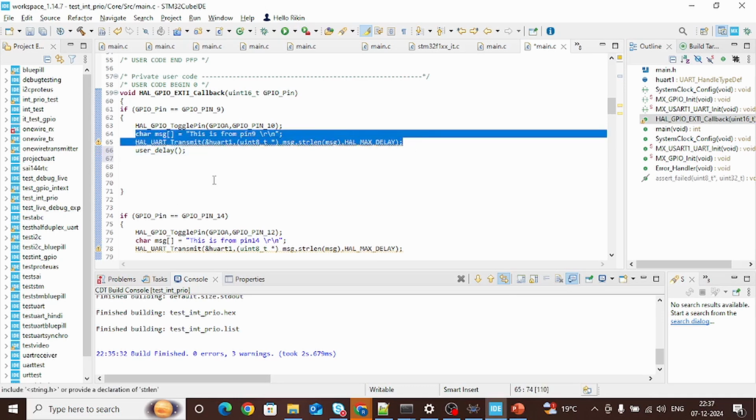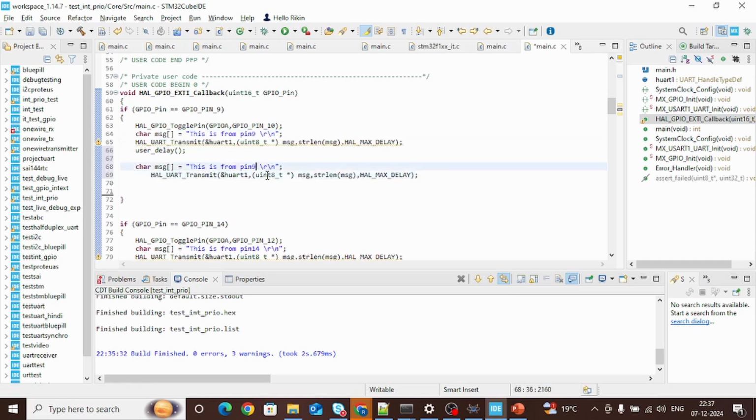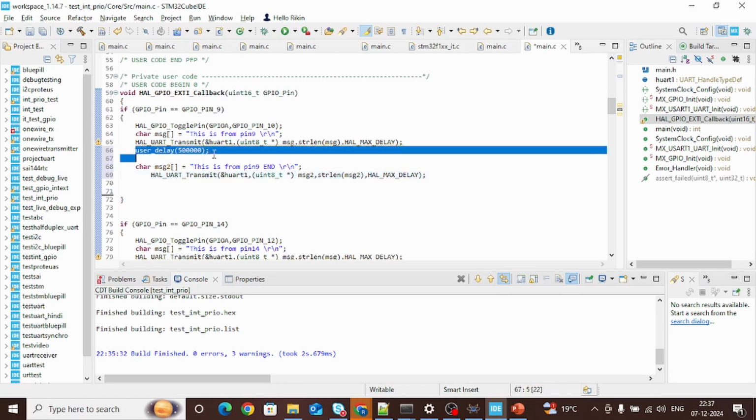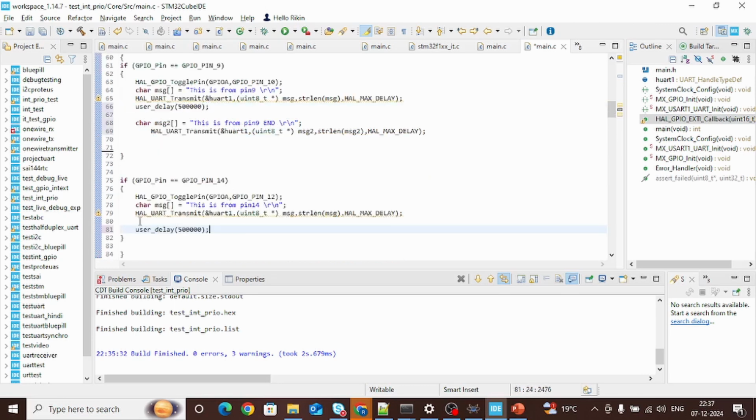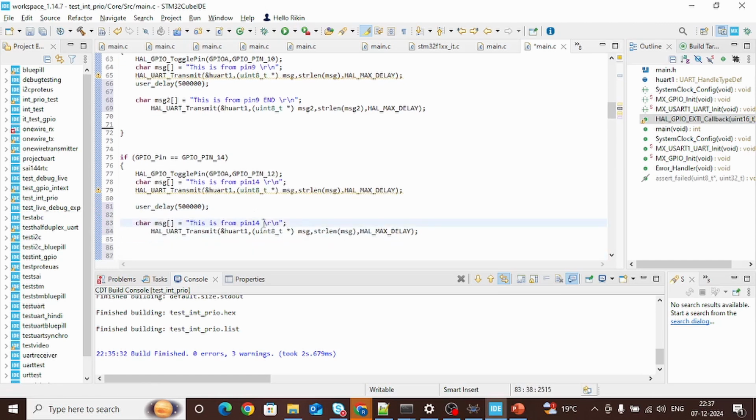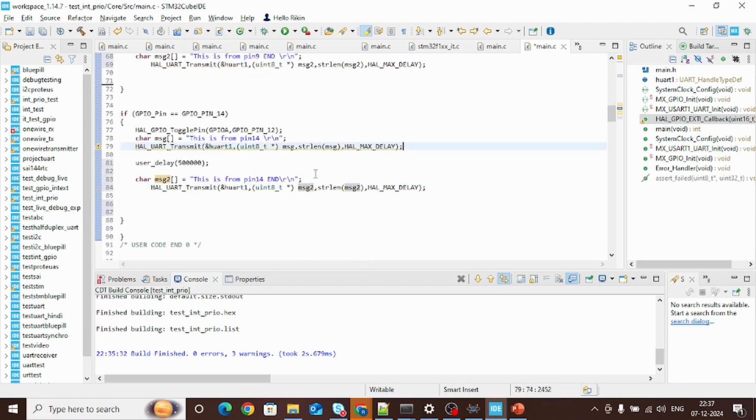And after some time, we will simply display this message. This is from pin number 9. It will simply tell us that now the interrupt is being executed, it is complete, right? And let us write some large number. Same way here also we will do the same thing. We are simply adding a delay and adding a message, right? So from the message we can understand that the interrupt execution is finished, the interrupt service routine has executed that part completely, and now it has returned back to the original state, right?